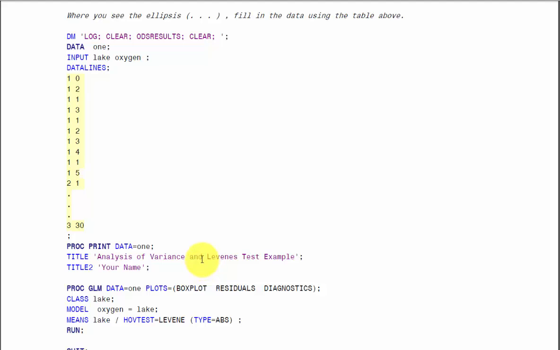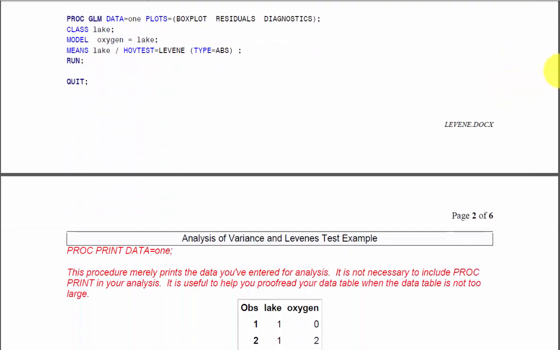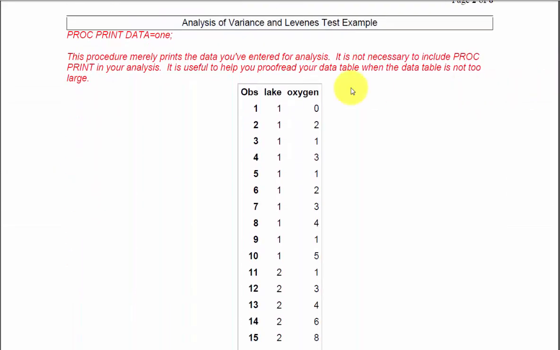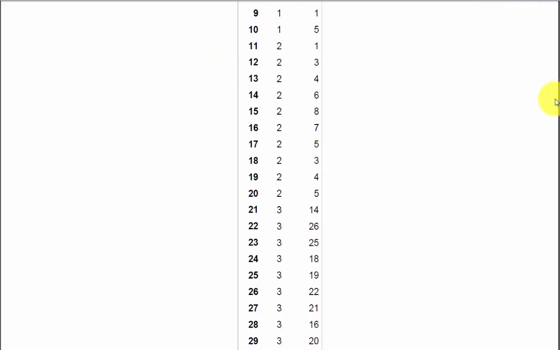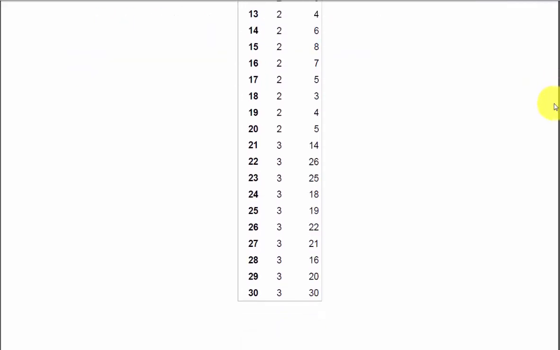The outcome for this print procedure occurs on page 2 of this handout. So I'm just repeating here in red what's going on. The print procedure merely prints the contents of a data set. It gives you an opportunity to proofread your data when the data table is not too large. It does not activate SAS output to be printed or anything like that. It merely prints the contents of the data set, such as we see here.